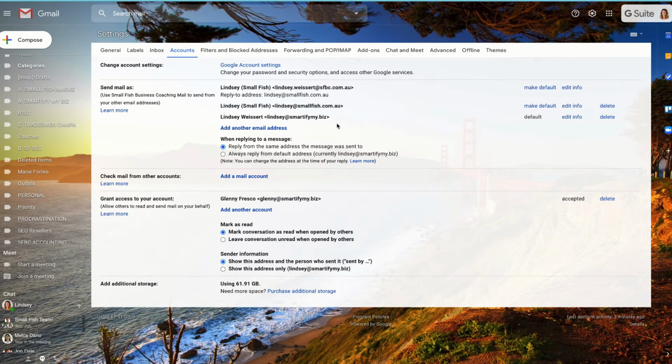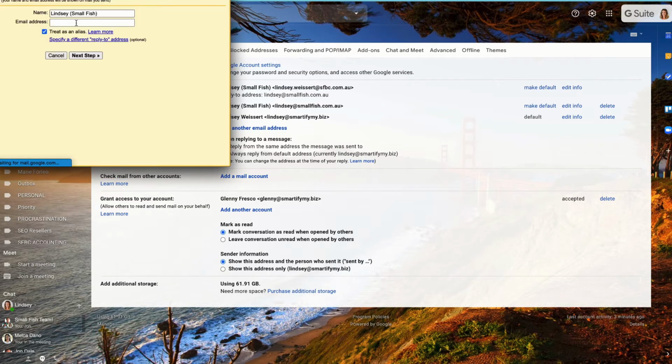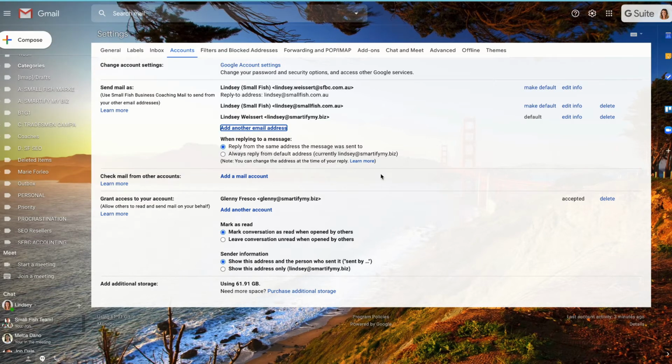Over here is where you'll set up all the different domains if you have them. You can add another email address, and then you just follow all the prompts on the screen, and you can type in how you want your email to be sent. So everything with Google is very simple. Just follow all the instructions on the screen, and you shouldn't have any problem setting any of this information up.